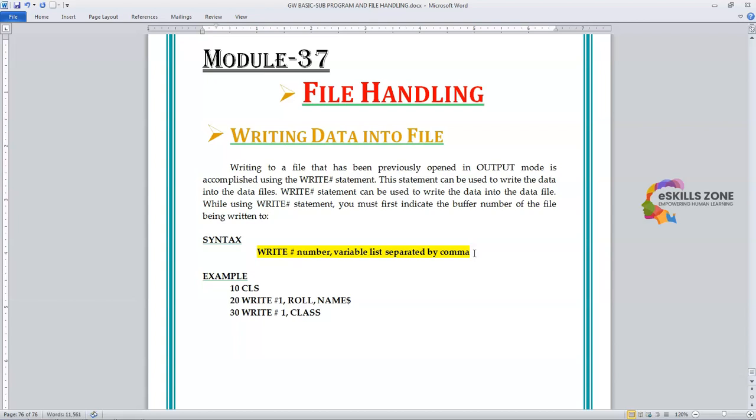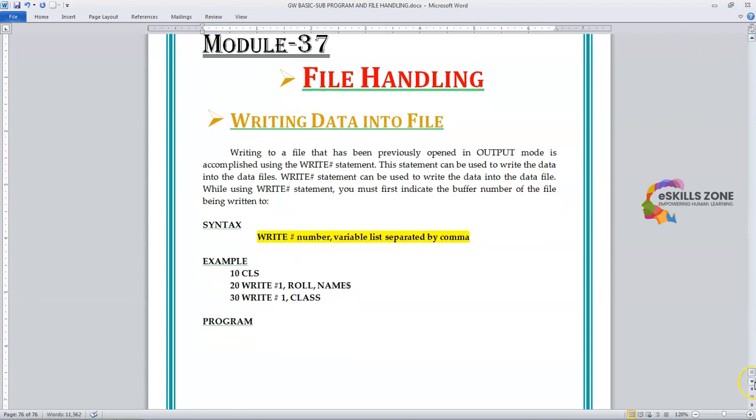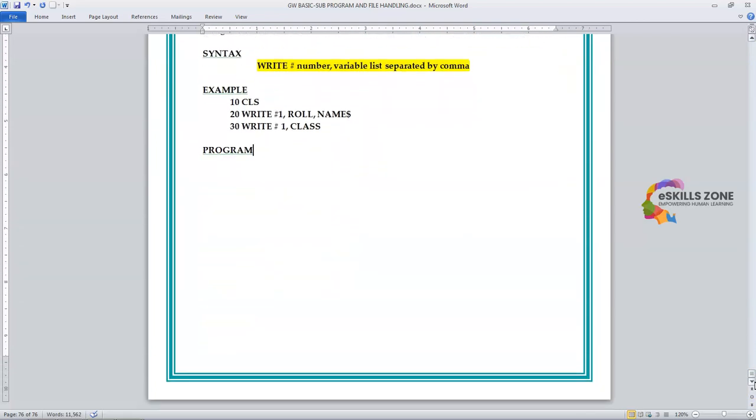Now we'll write a program, and we will also execute it in the editor of GWBasic to see the output of the same program. Okay, on line 10, OPEN "O", #1, "E:\stud.dat".